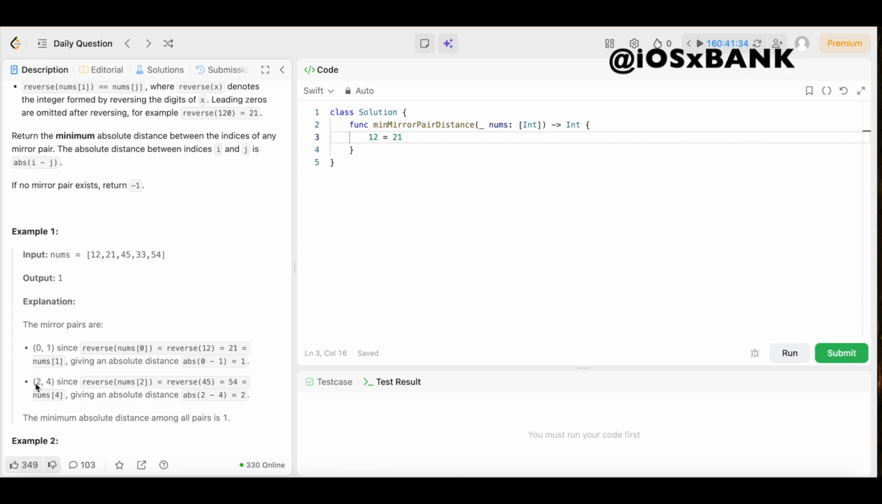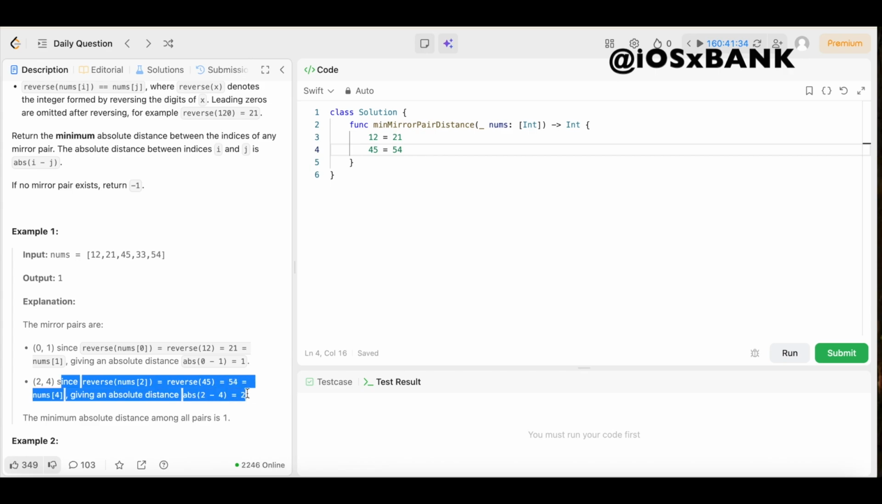Now we also have a reverse pair right here, 2 and 4. So that's this index 2 and this index 4. Once again, when we reverse 45, boom, that equals 54 after the reversal, right? So it says since reverse of nums of 2 is equal to reverse of 45, which equals 54, that equals nums of 4, given the absolute value of 2 minus 4 equals 2. So in this case, we have another reverse pair right here, boom. But this has a distance of 2 after we find the absolute value of the distance.